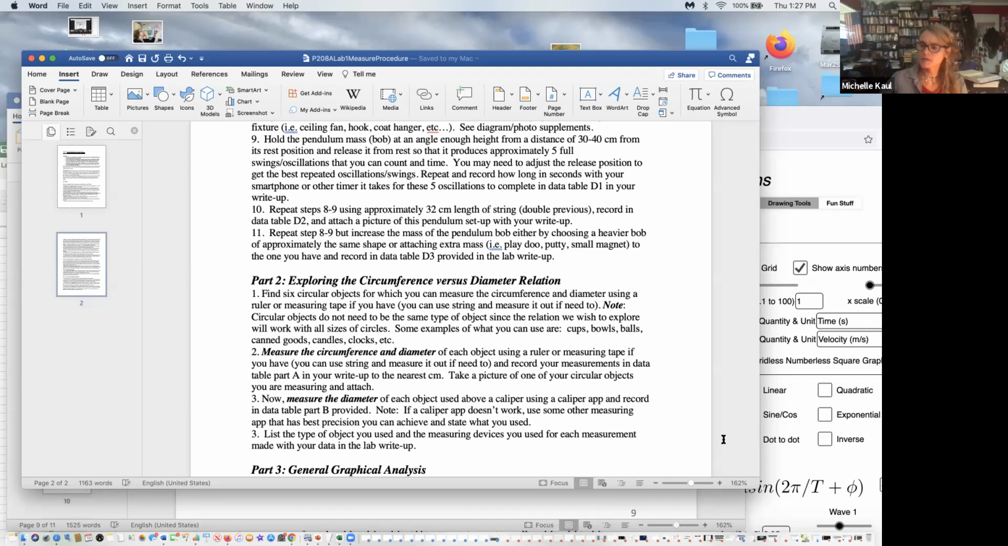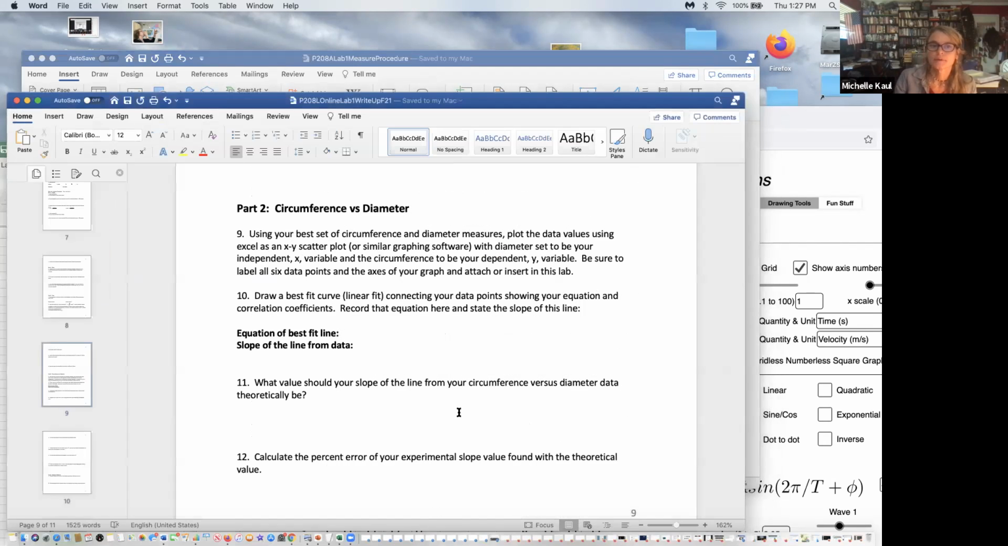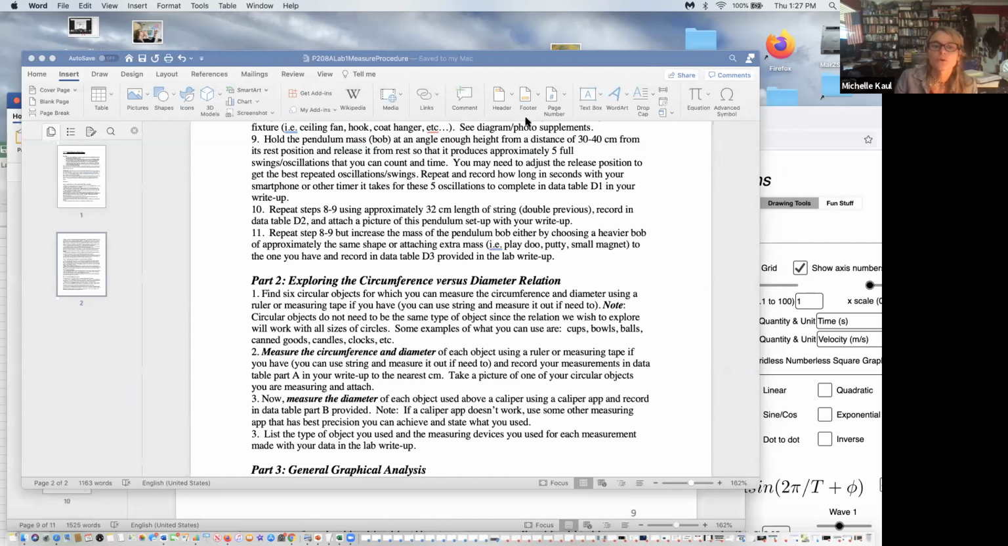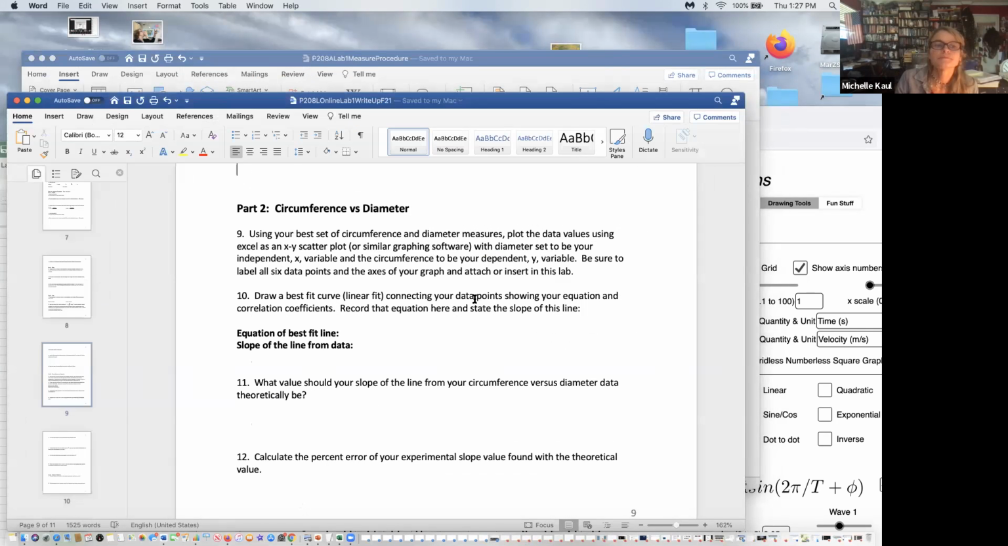Now, sometimes it's hard to measure the circumference. So take a piece of string and measure all around that object, and then measure it out using a ruler, or in that case, it's probably our measuring tape. It's going to be hard to do a caliper because it's not that tiny. Now, what you're going to do with those measurements is record all that in your data table, which you have up above.